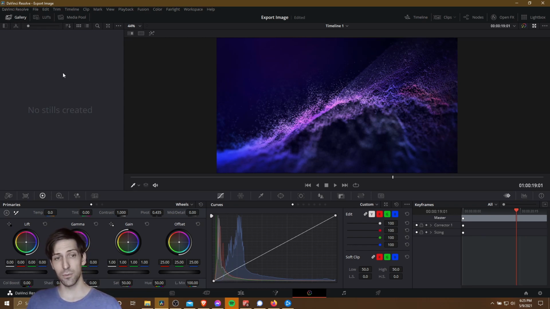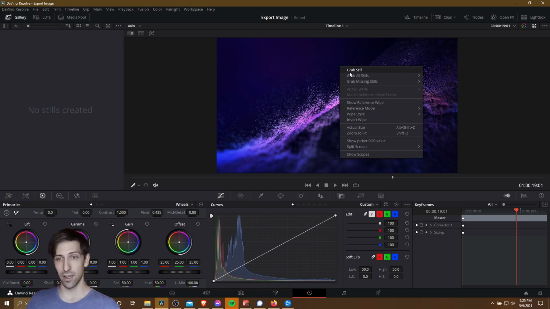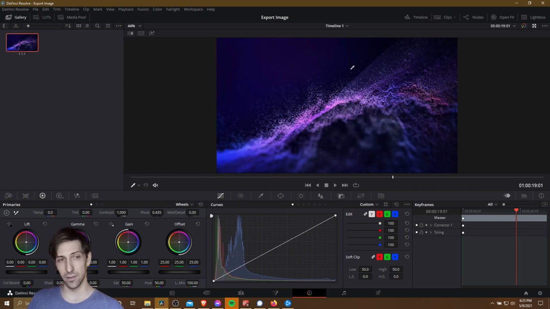And in order to put a still image or a freeze frame from your video into the gallery, we have to right click in this preview window. So let's go ahead and right click here, and then you have the option grab still. So we grab the still, and that is going to put this image over here in the gallery.